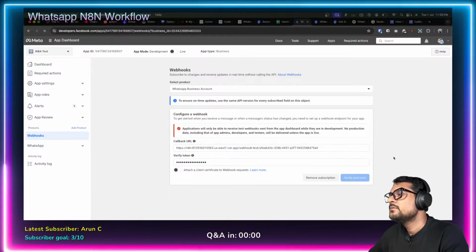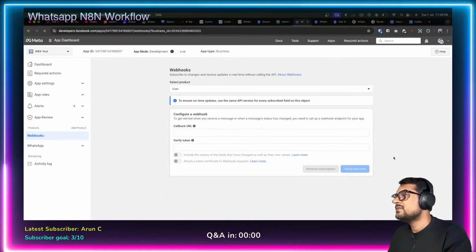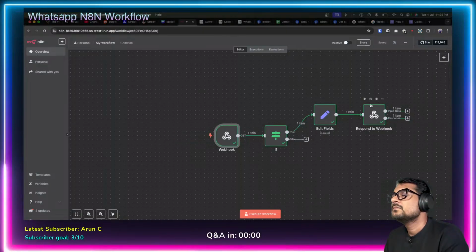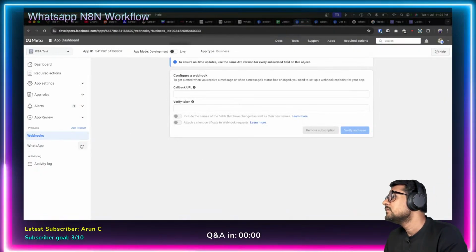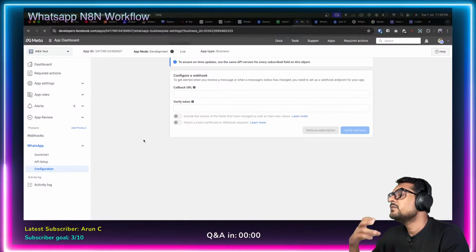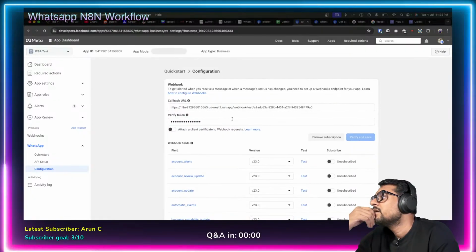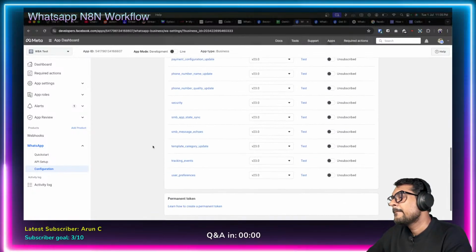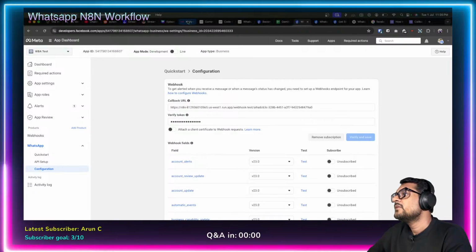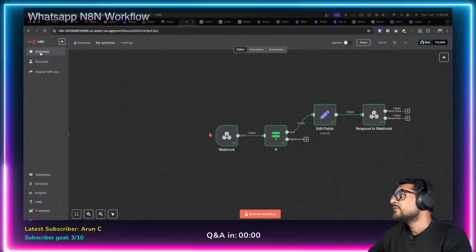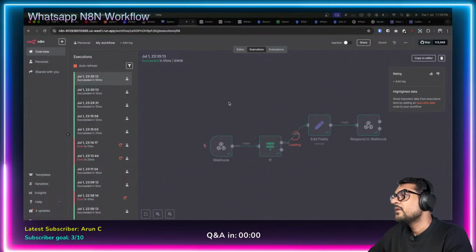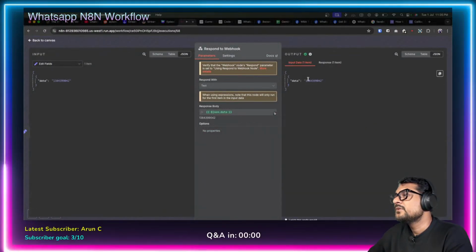Save. And it worked. I think it did. Did or not? I think it did. But why can't I see? Oh, great. So I can see my webhook callback URL set up here. Okay. That means Facebook has verified our webhook server. We can see within the execution, it was a test execution, the latest one. And in the respond to webhook, we saw this kind of a response, which we have sent back to Facebook.